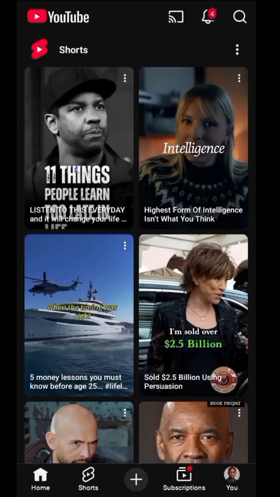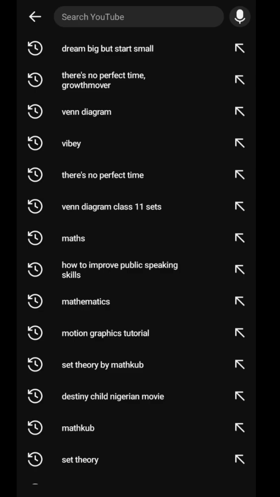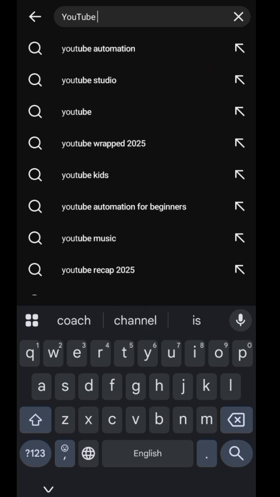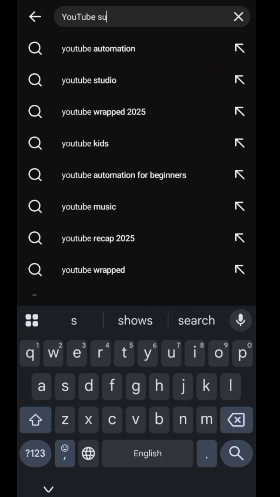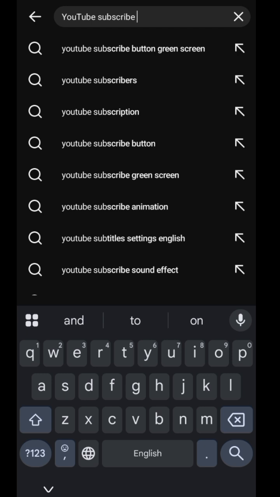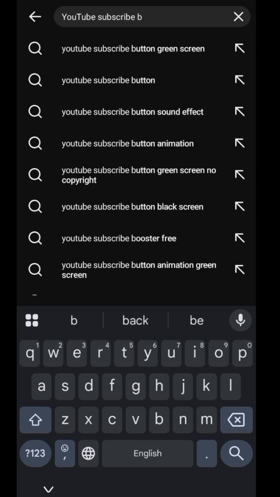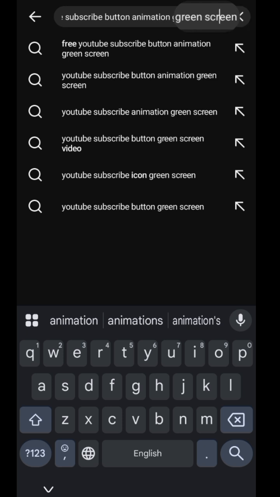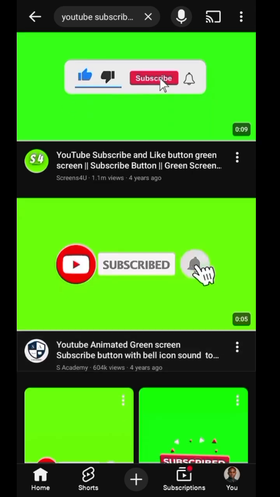Now first, you go to YouTube and search for YouTube subscribe button, or you can search for YouTube subscribe animation button green screen. Make sure you put the green screen and search. Is YouTube subscribe button green screen. Okay, you can see you have a lot of them.